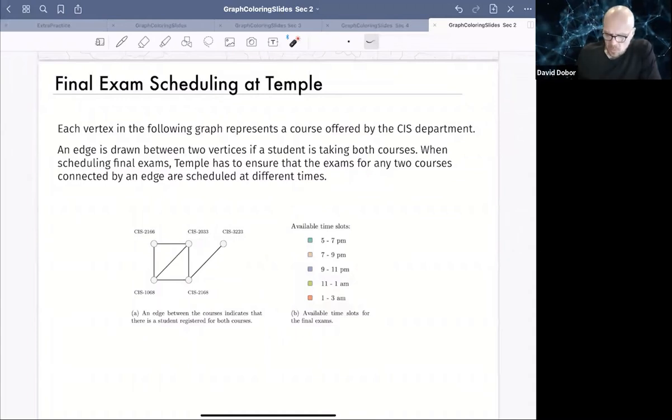If you do it this way, then somebody will be taking an exam at 1 a.m. in the morning, and you'd like to avoid sleepy students taking exams at that time. So you'd like to use the fewest time slots possible, right? What is the fewest number of time slots that you can get away with here?